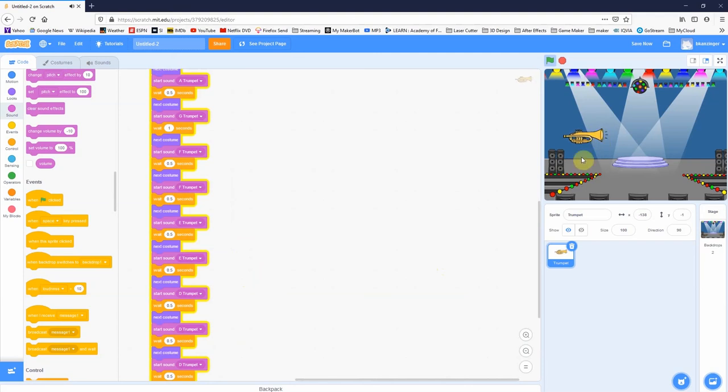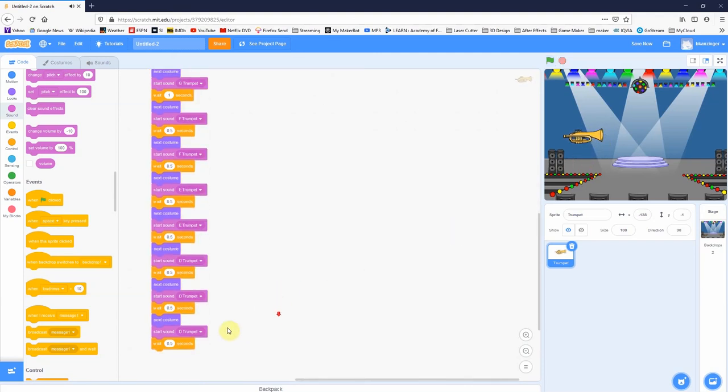Notice our trumpet playing here. Whoops, forgot to change this down to a C. All right, so we're going to put that at a C. And that's going to be the main line of our music.